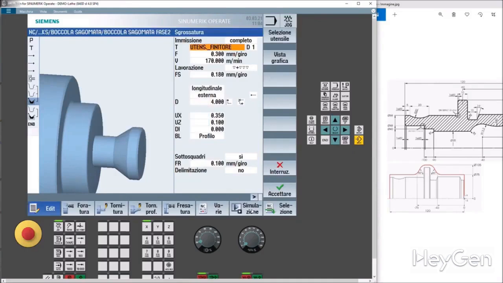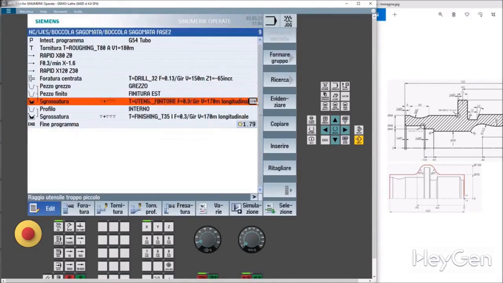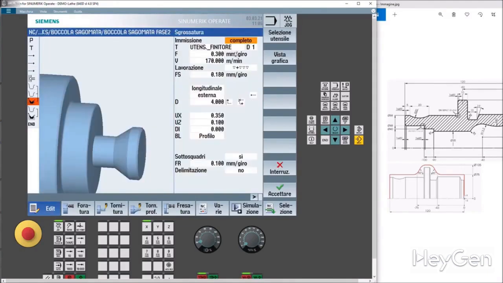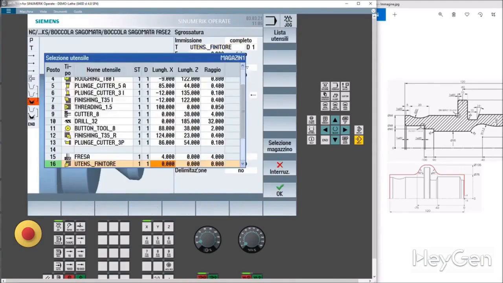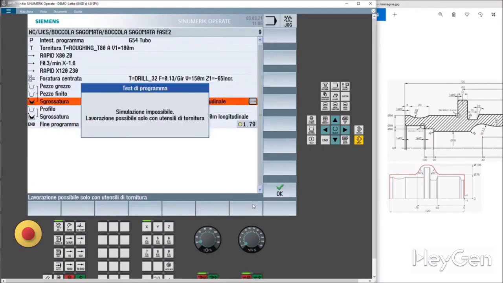Confirming, yes, I confirm, we accept, and simulate. Simulation impossible. Tool radius too small. Table issues, tools. I select tools. I hadn't set the tool radius. See how smart this Siemens is. It doesn't let you make mistakes. We accept.